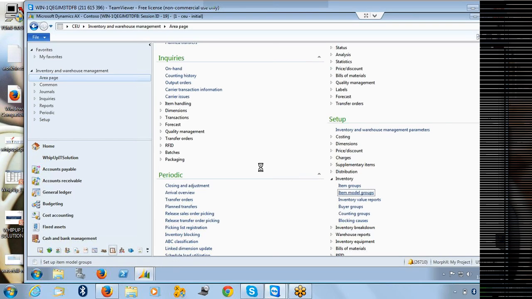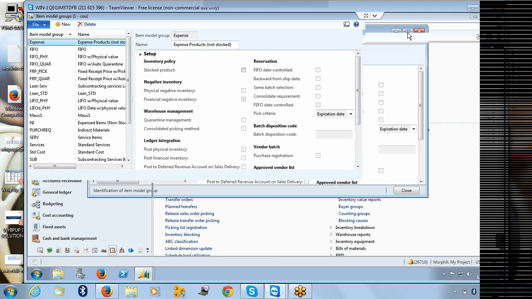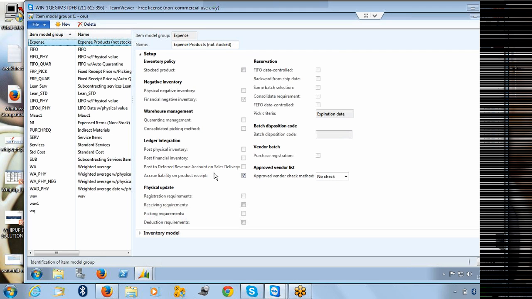This is item model group. So what is an item model group? Whenever we attach an item model group to a particular item, it controls how that item will behave, or how the posting of that item will behave, when we create a sales order, or post a sales order or a purchase order.